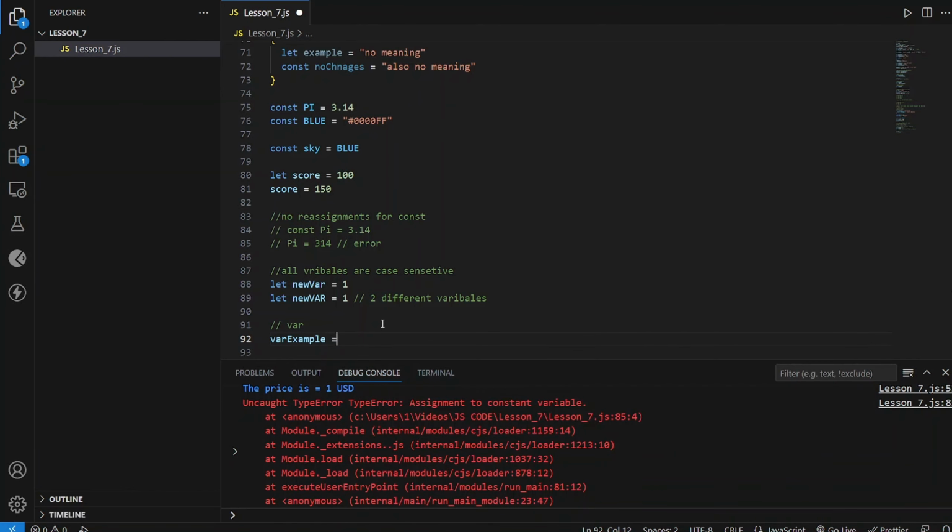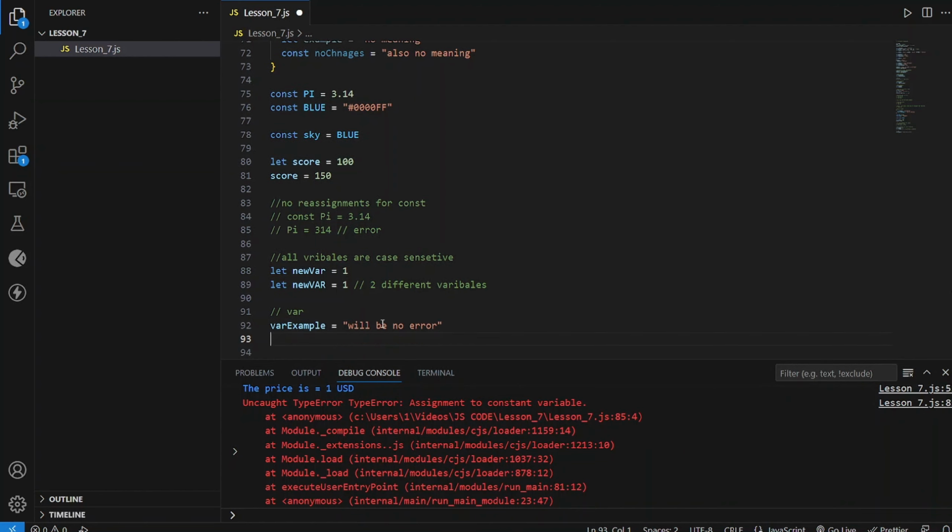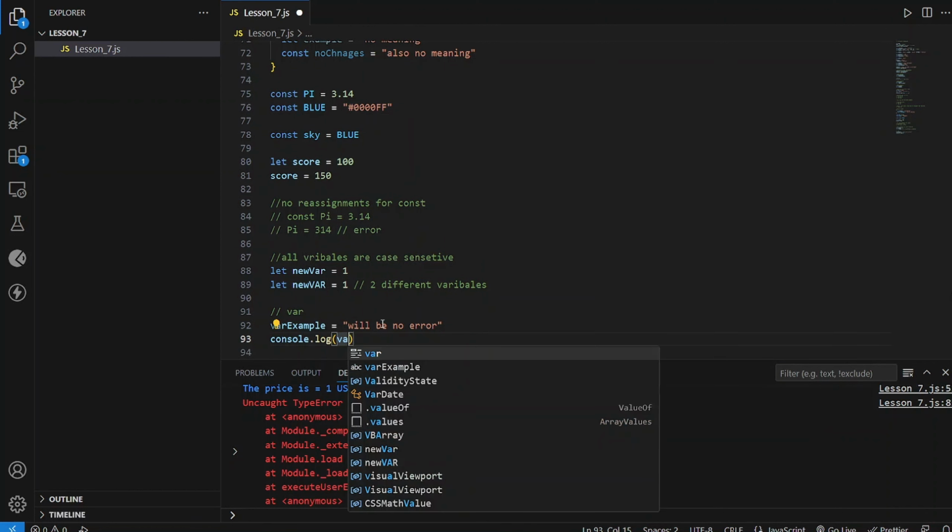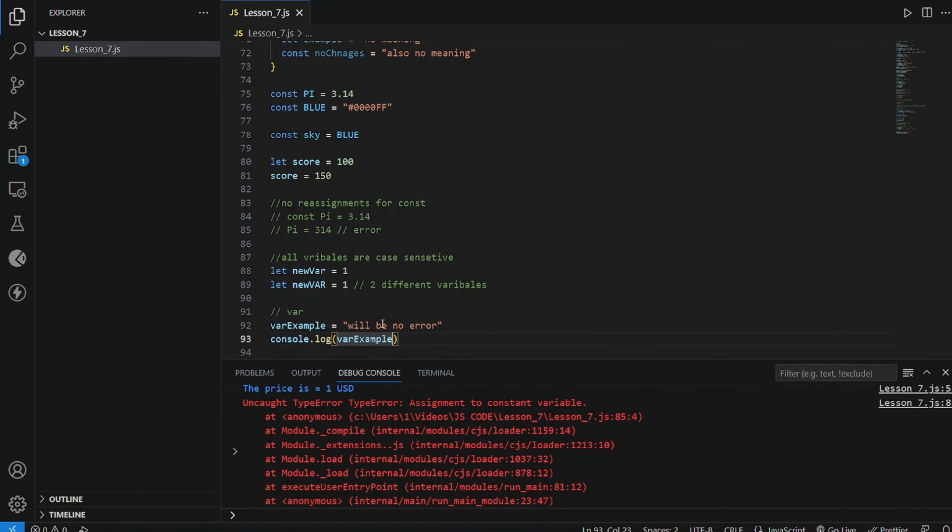And the third type of variable is var. We will have a dedicated lesson about this variable, as a lot of developers are still using var type variables, though it's recommended not to use it. With var you can just declare any name without var and assign it a value. So you just write the variable name and assign a value. That's it, no let, const or var. So this variable will be implicitly assigned var.